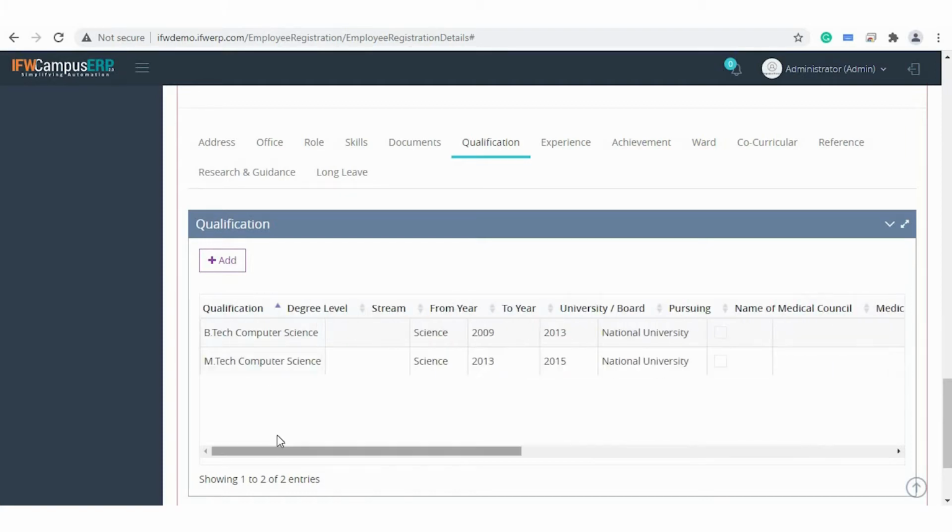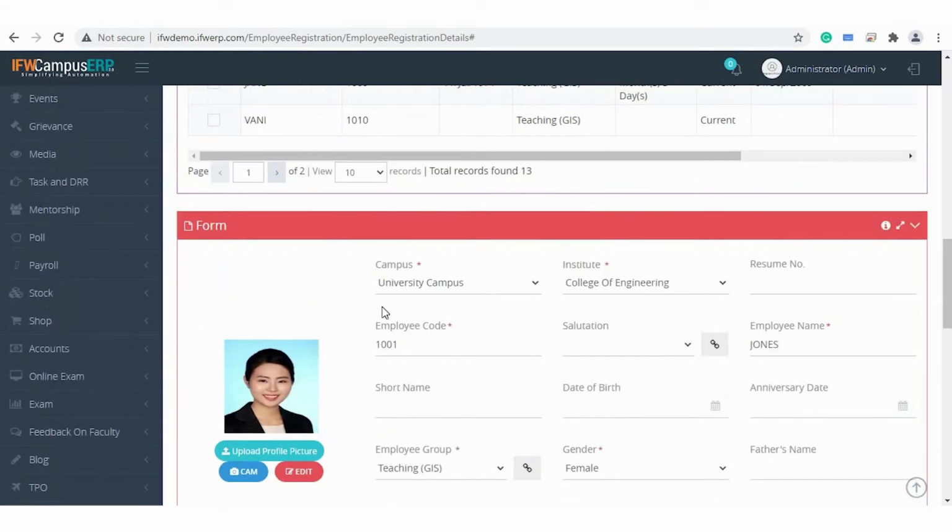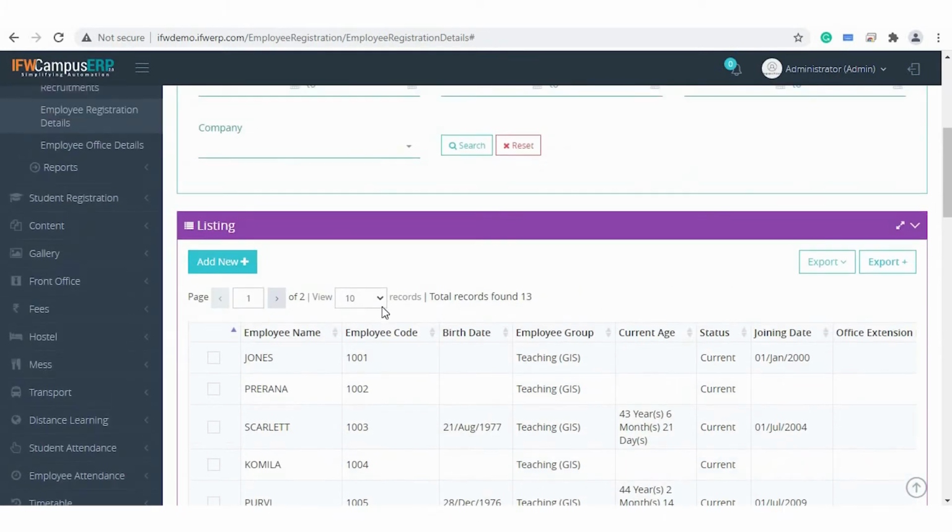Similarly, you can add the experience details, achievements, if any, their ward details, if any staff ward is studying with you, the co-curricular activities, references, researches, etc. You can manage all these details using this employee registration detail form.